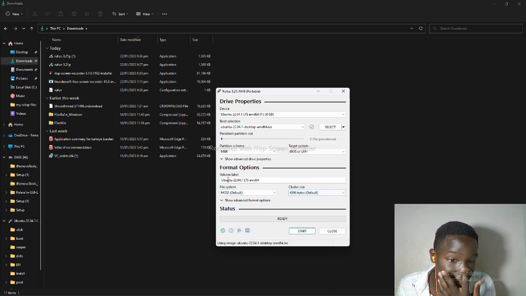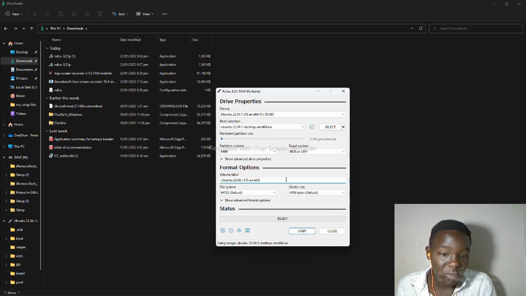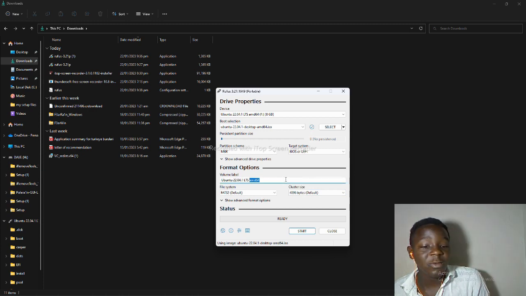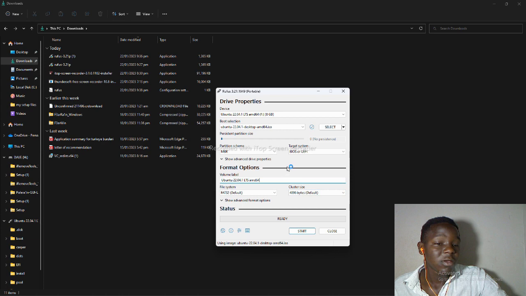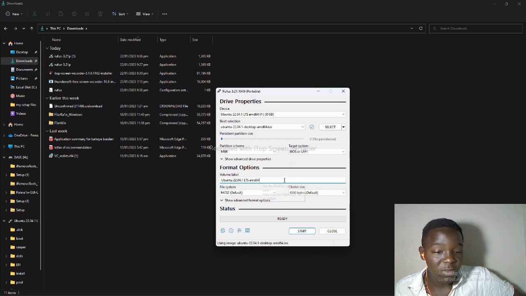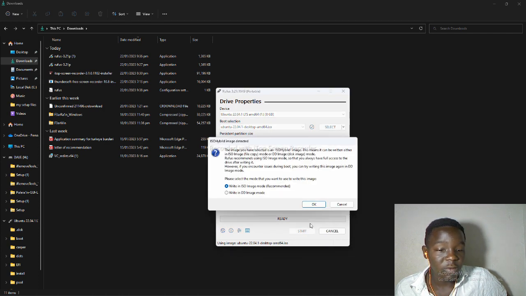That's good for it. This is the volume label, and this is going to be the name of the device. You can choose to change it or whatever. So right now everything is good, and then we can run it. So first thing is we're going to click yes to write in ISO image mode. That's recommended. That's what you're supposed to do.